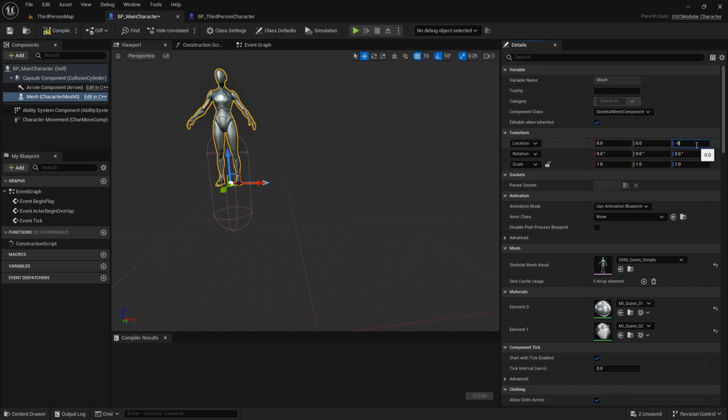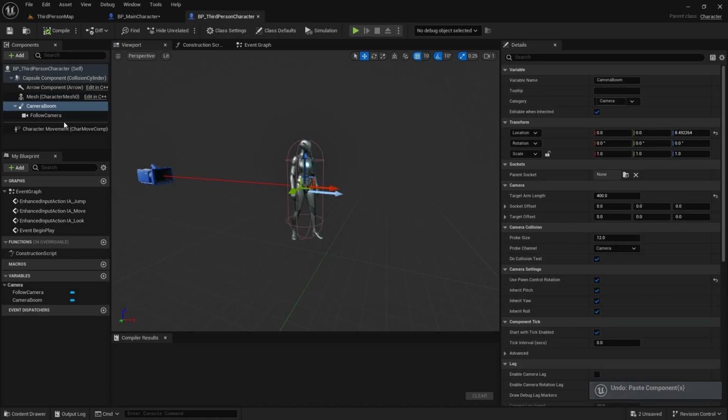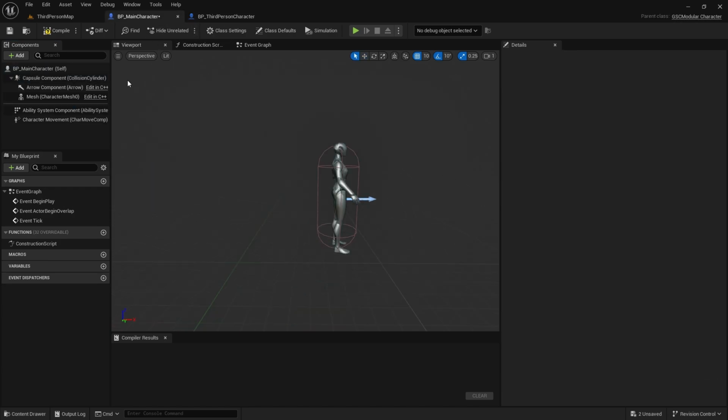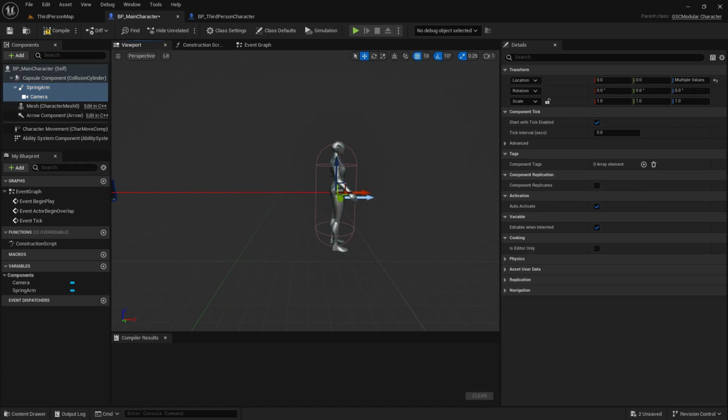Now let's fix the mesh location by setting the Z location to -88 and the rotation Z value to -90 degrees. Let's go back to our third person character and copy the camera boom and the follow camera. Then we will go back to our character and paste it. It should be under the capsule.